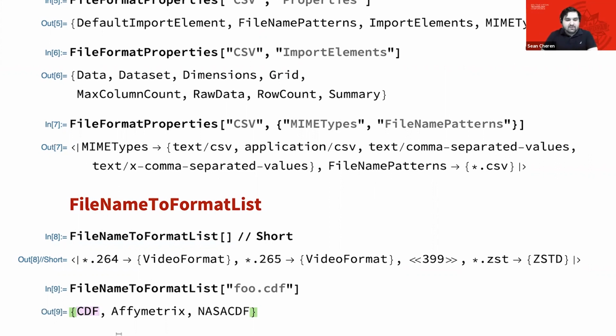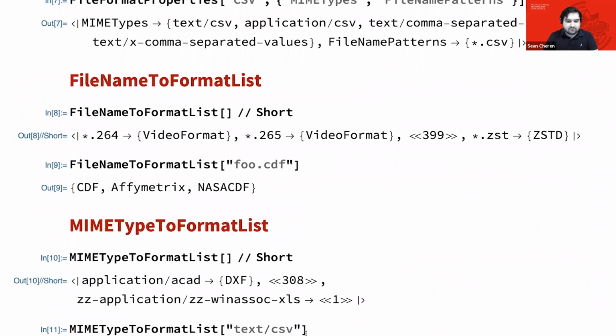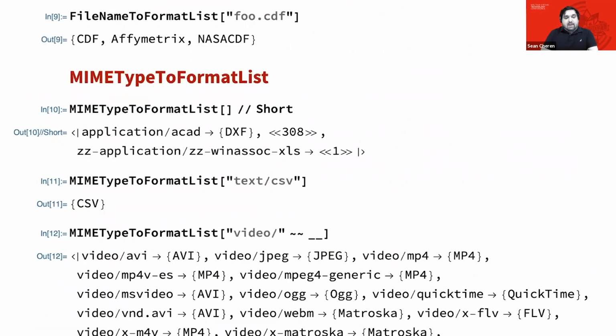But file format is the function that tells you, if I look at this file and I look at its contents and it has this extension, and maybe for certain formats like binary formats, the audio formats, it checks the first few bytes to see if it actually looks like an MP3 file first. So it's not just the string itself. This function gives you just the string itself. And we can do the same thing in the other direction with MIME types. MIME type to format list also takes a pattern so that you can take a look at all of the video related MIME types that we have in our system.